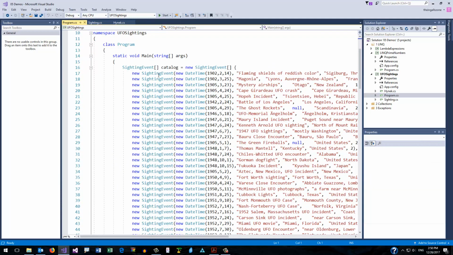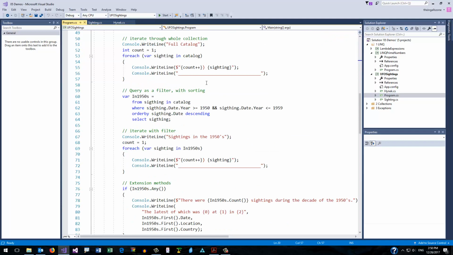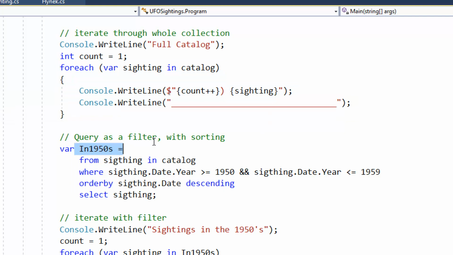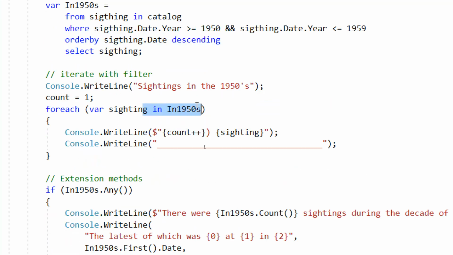So what I've done here is I've created an array of these UFO sightings to have something to work with. And we see, once again, the use of LINQ in sifting through this data. So this is the entire catalog of sightings, just as a foreach loop. This one filters by year. So in other words, we go through the catalog looking for sightings that are between the years 1950 and 1959. Notice that we can order our data, order by sighting date dot descending. The default is ascending. Here's a foreach loop using that filter.